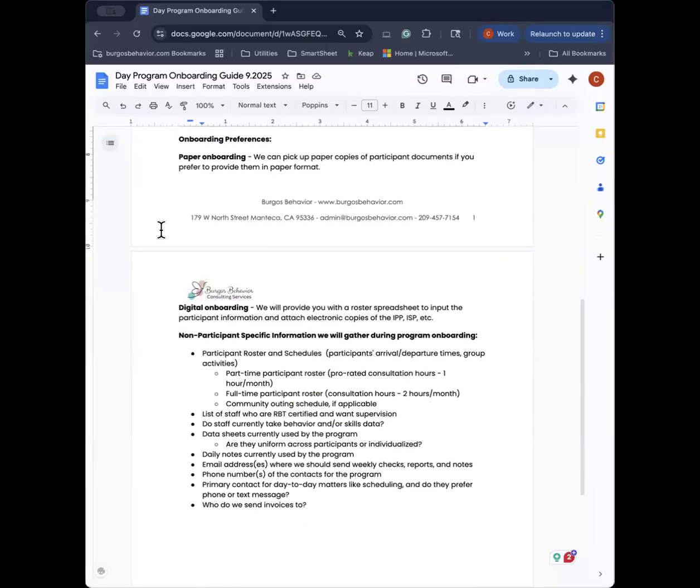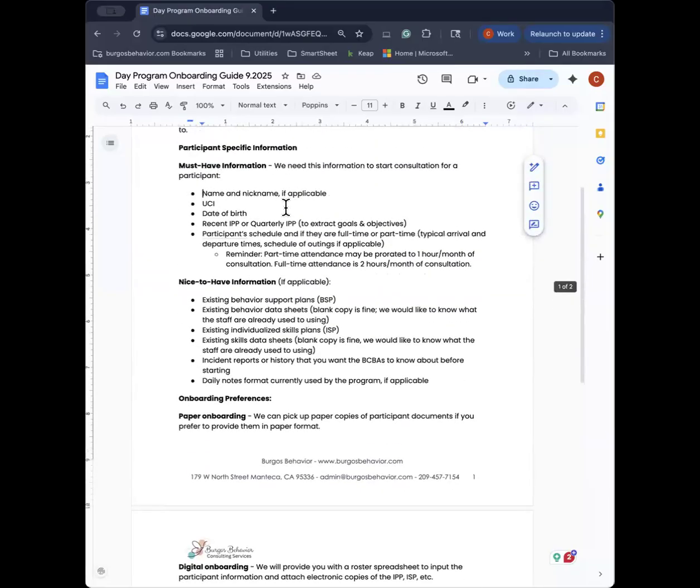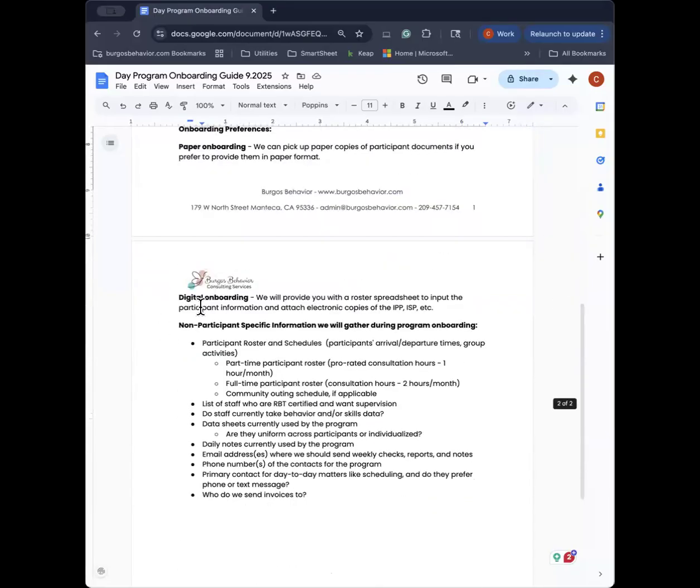And then what's your onboarding preference? Do you prefer paper onboarding where you pick up copies of the documents with all of the required, must-have information? Or would you like digital onboarding? Do you want us to send you over a roster spreadsheet to input the information and then attach electronic copies? It's completely up to you, and we can be just as effective either way.